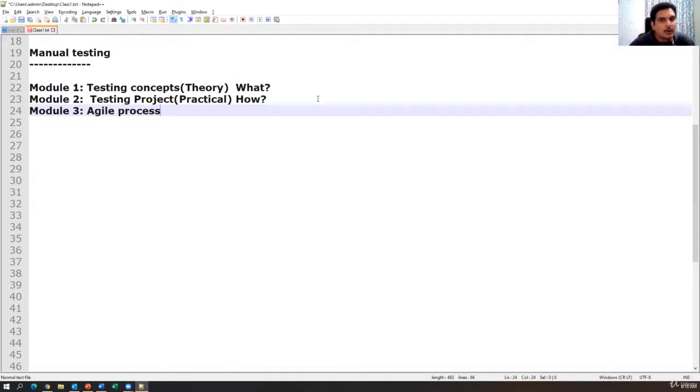So in module 3 we are going to discuss the agile process: how we will get the requirements, how to write the stories and epics, how we can do the backlog plan or sprint plan, how the cycles will go on, and how we can interact within the project team, scrum. All these things we are going to discuss as part of the agile process.